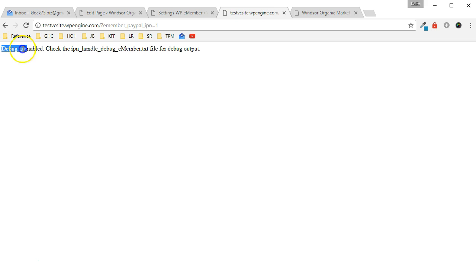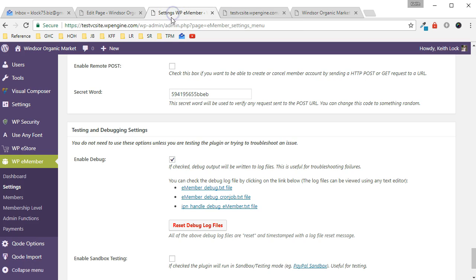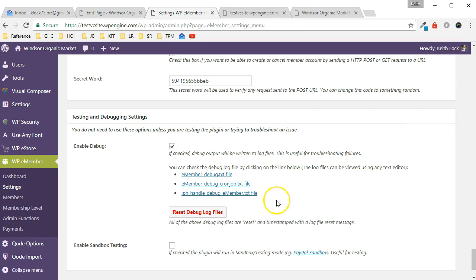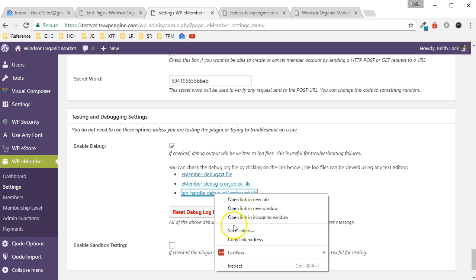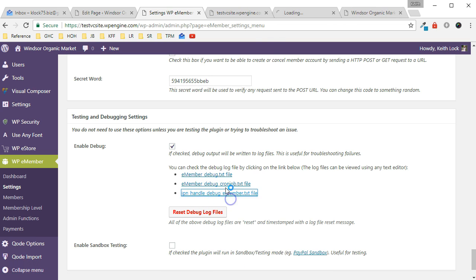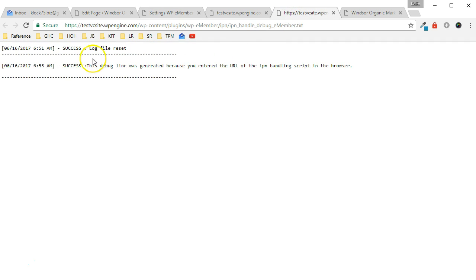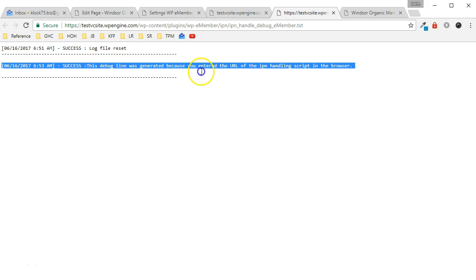Okay, so it says debug is enabled, which we knew, and then we could check this file here, IPN_handle_debug_eMember.txt, and then we can check it for output. So let's go back in here. And then it says here log file reset, which is what we did, and success. So this is an indicator that when we browse to that file directly, this is the line that was put in, so it does indicate that the file is in fact writable.